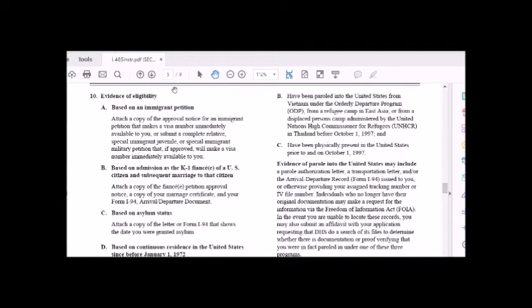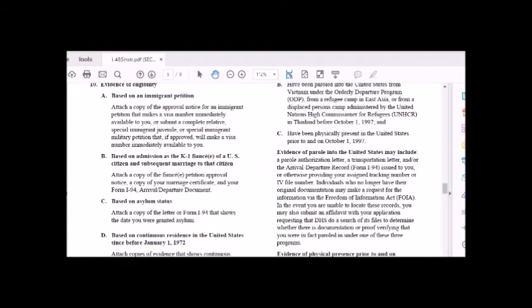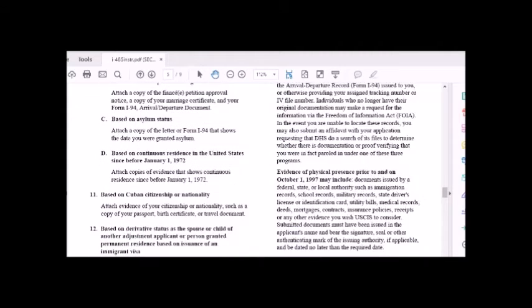Okay. Now I think we're going to move to 10. So 10, evidence of eligibility, based on an immigrant petition. You have to attach a copy of the approval notice for an immigrant petition that makes a visa number immediately available to you, or submit a complete relative, special immigrant juvenile, or special immigrant military petition that is approved and will make a visa number immediately available for you. So you have to submit all those. You're going to read through it, A, B, C, and D. If you are in that category, then you have to submit those documents as well.